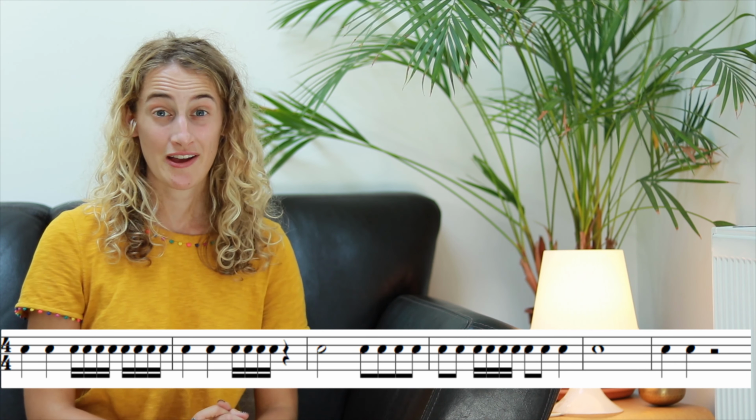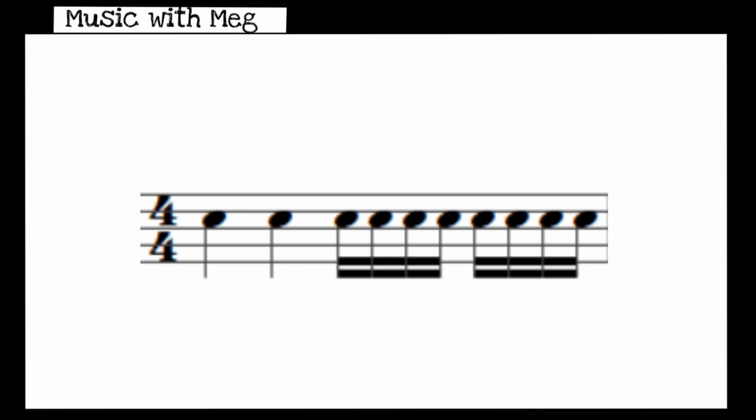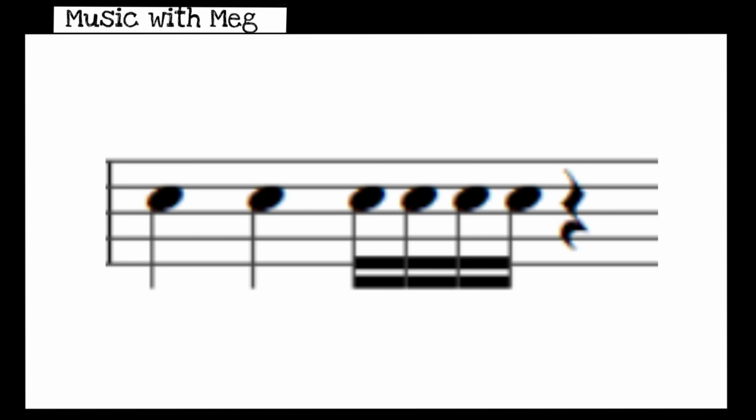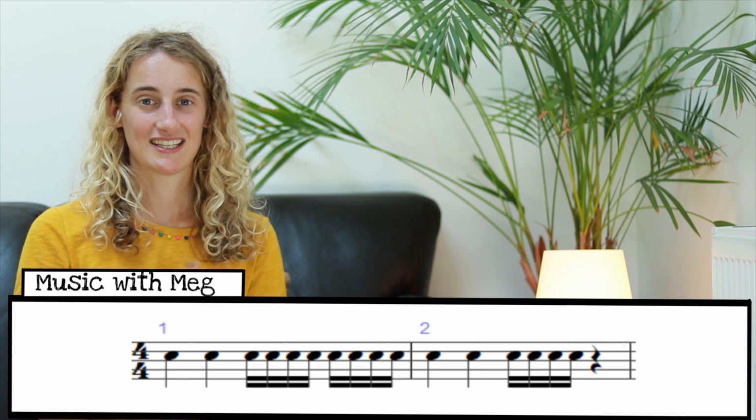Let's begin with the first bar. The first bar has 2 crotchets, or quarter notes, and 8 semi-quavers, or 16th notes. So we've got 2 claps, and 8 taps on our knee. And the second bar begins in exactly the same way, with our crotchets, quarter notes, and then four semi-quavers, 16th notes, and a shh. Let's try that all together.